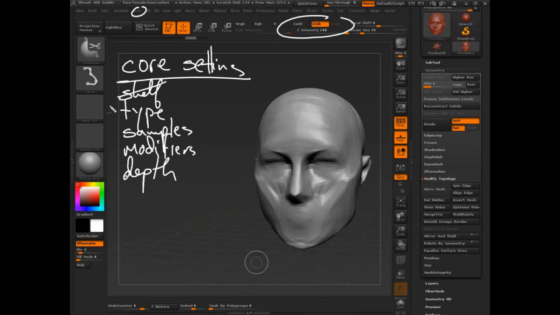Shelf we already know about. We talked about that. The type we talked about. It's the algorithm, right? And the one that we've looked at before is the clay versus the standard brush. So let me ask you, what's the difference between the clay and the standard brush? Who remembers what the exact difference is between them? There's only one thing. Yeah, Peter's got it. Topology independence. That's the primary difference.